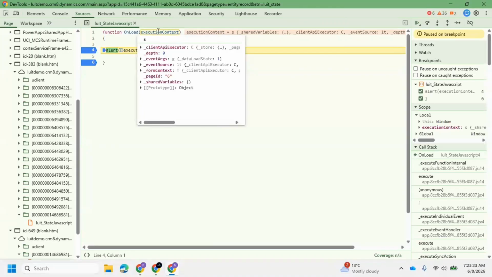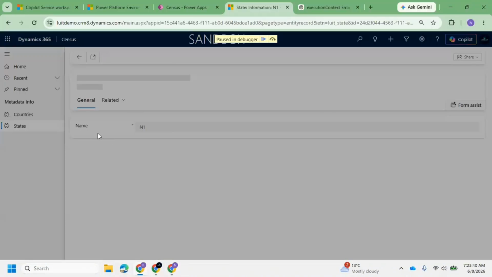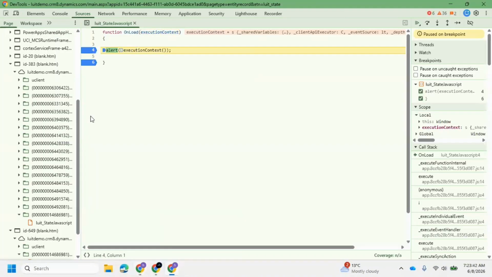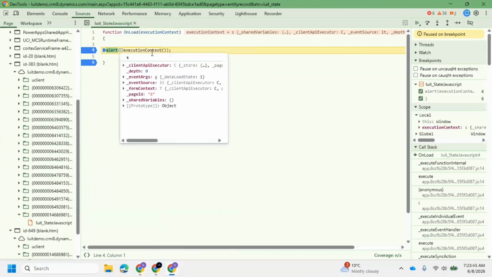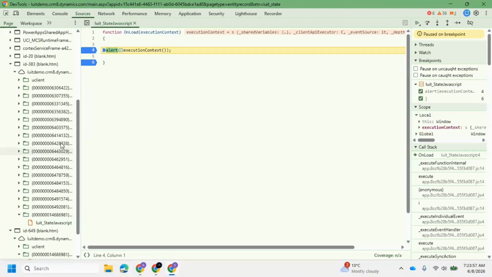Now if you see, this is my execution context. In the execution context, you have form context, shared variables, event args, and event source, everything. Form context will give you whatever is on the form. Right now I have only one field on the form and one field on the tab, right? So form context will hold info specific to the form, whereas execution context will hold the complete information about this entire CRM execution.